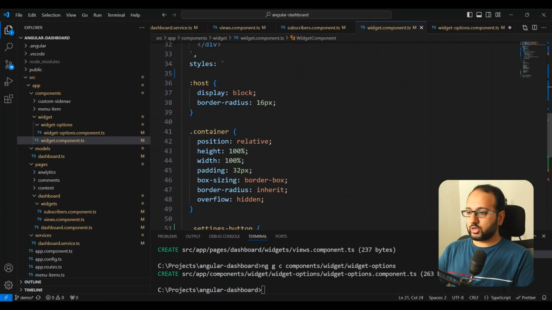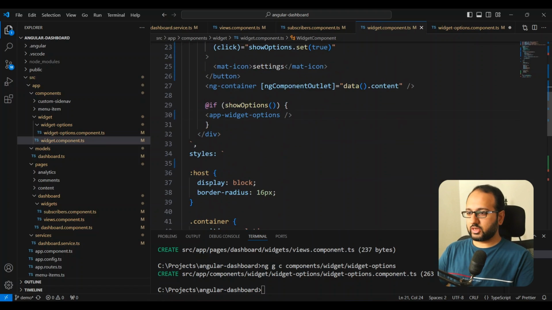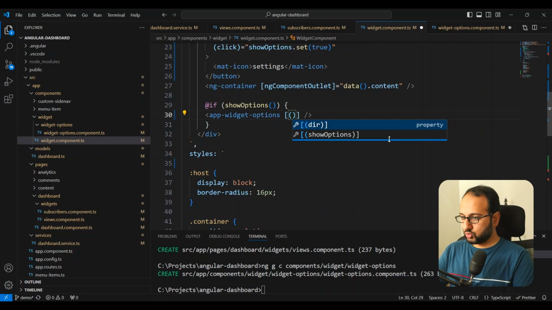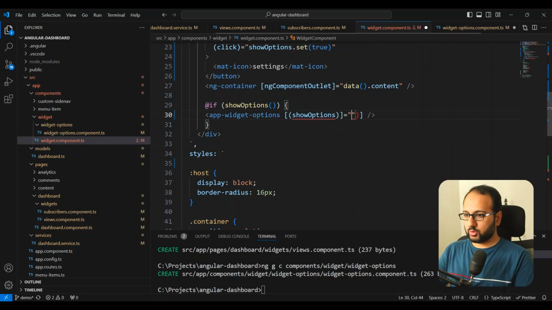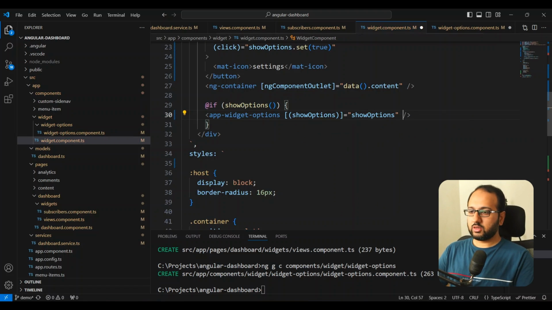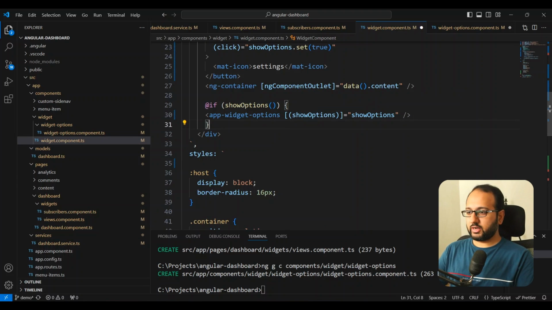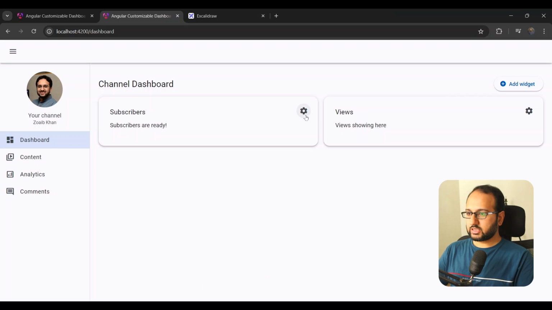All right. So here we have the show options signal, and we can simply use the banana-in-a-box syntax to specify the show options in this way. Okay. So this means that this is a two-way binding, which means that we can actually change the value from within the widget options as well. All right. So let's try this out and let's see whether this works.